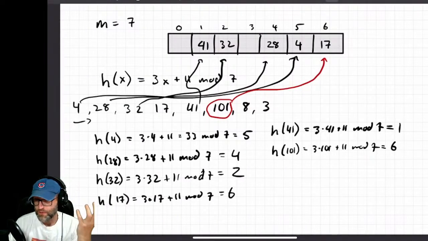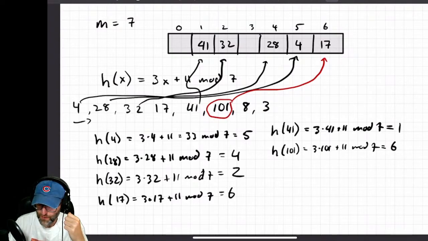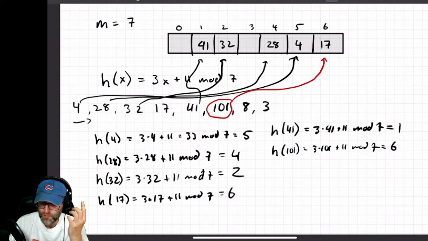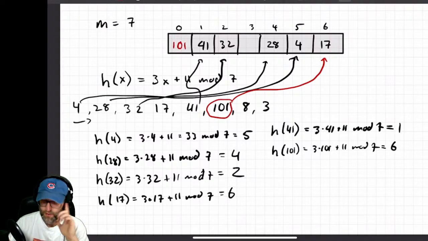So what do we do? Do we throw up our arms and quit? Well, no, what we need is a collision resolution algorithm. What are we going to do about this? Well, one thing that you can do is, okay, you can't go here, so is there somewhere else that you can go? I'm going to go to the next cell, but there is no next cell. So I wrap around to the start of the array, and I find out that, hey, there is room for me now, right? 101. There we go. Okay, that sounds like an okay solution for now.